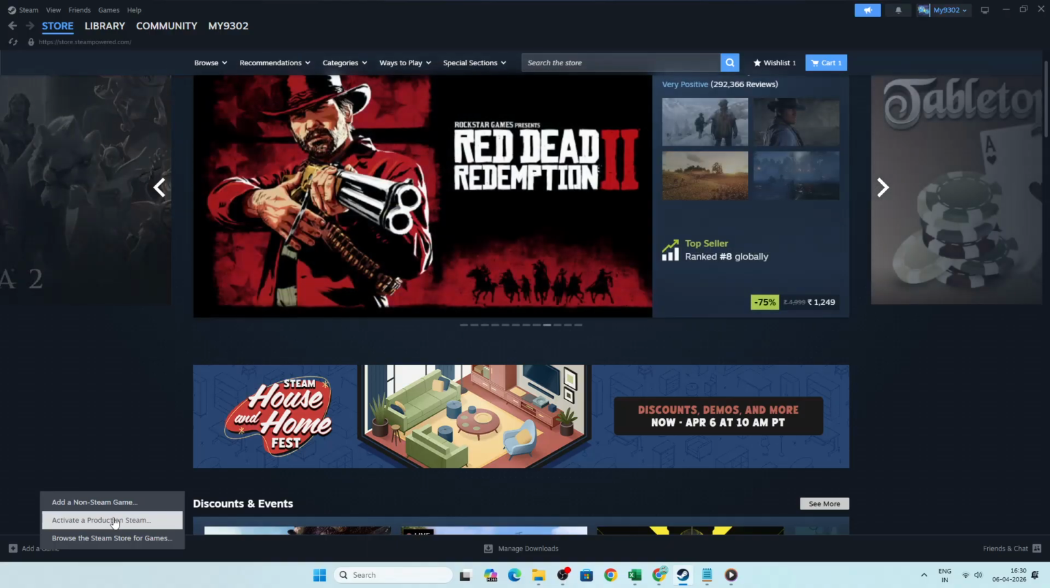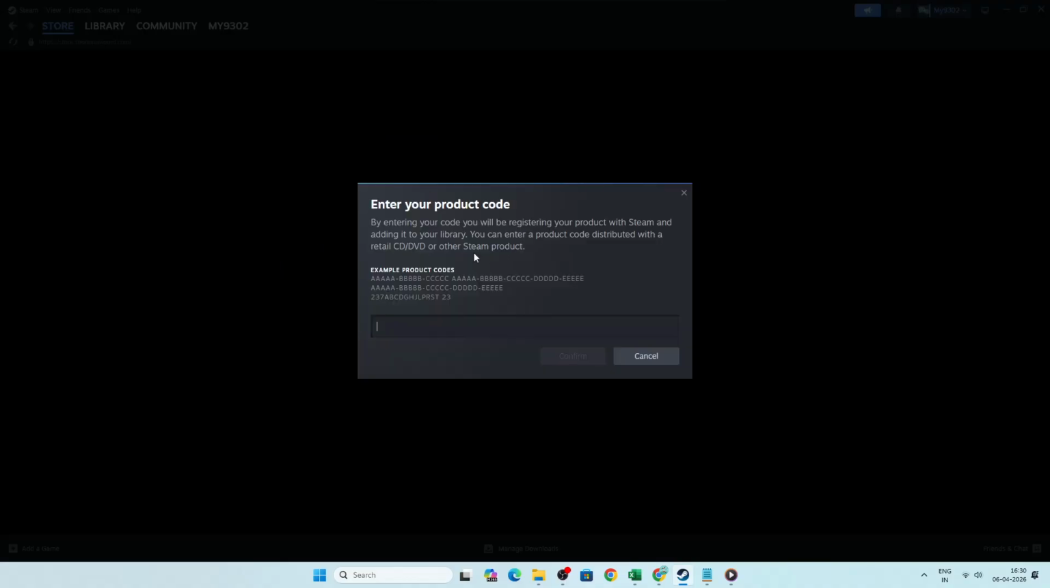From the menu that appears, choose Activate a Product on Steam. This opens a guided setup. You'll see some on-screen instructions and user agreements. Click Next to proceed, and take a moment to review the terms if you'd like. When you are ready, continue through the prompts until you reach the field labeled Product Code.